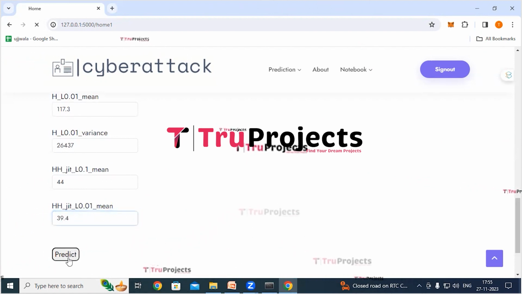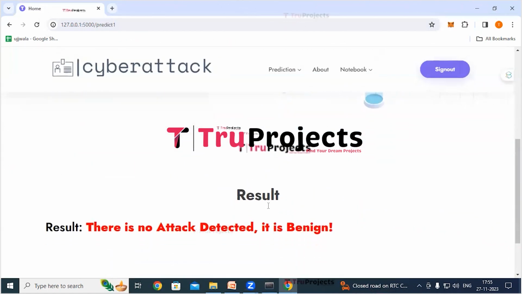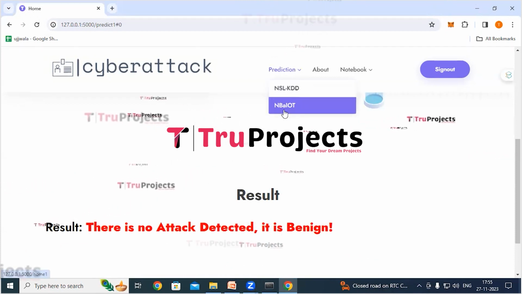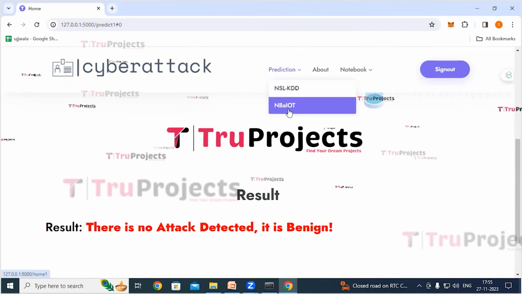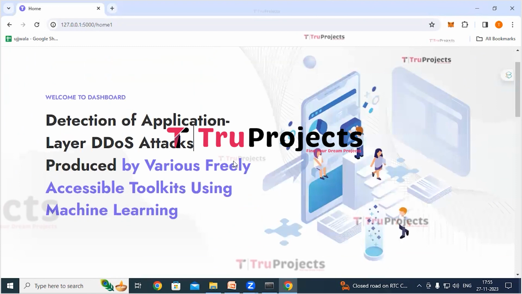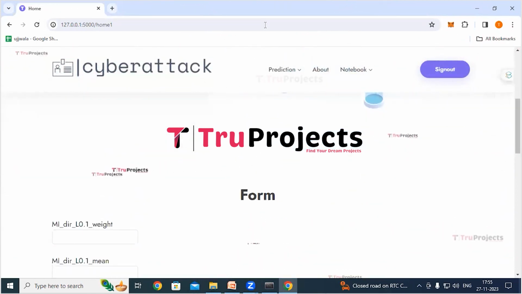Now click on predict button. So here we can see the predictions, that is there is no attack detected and it is benign. Click on prediction link, click on NBOT IoT link. We'll try giving another set of parameters now.